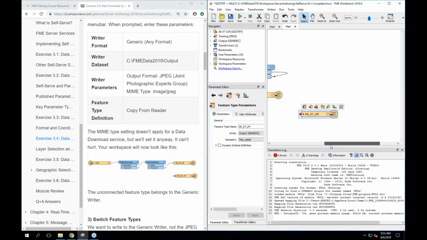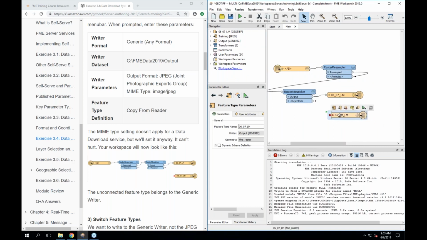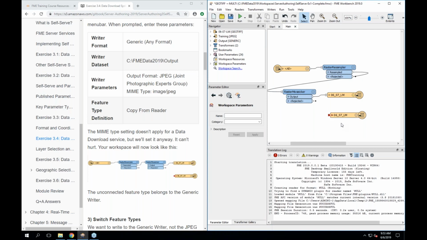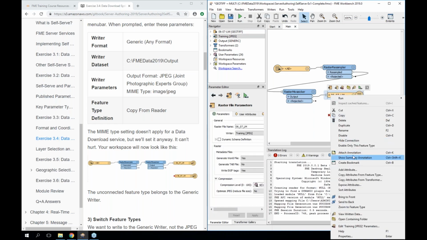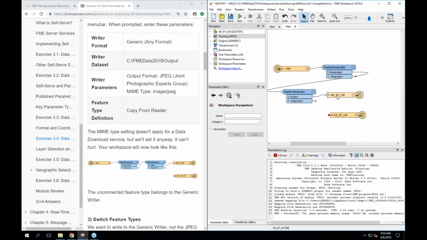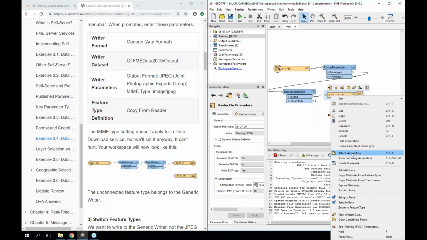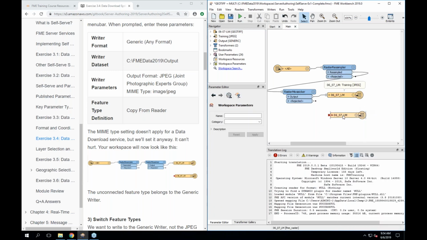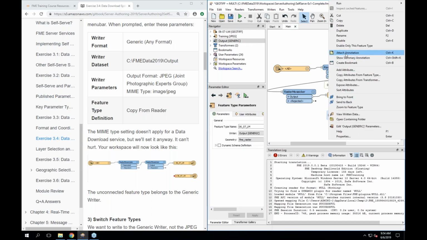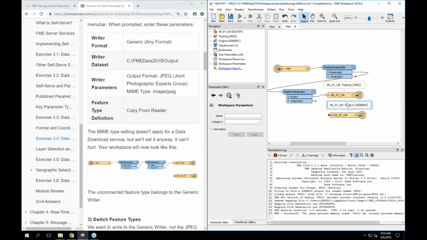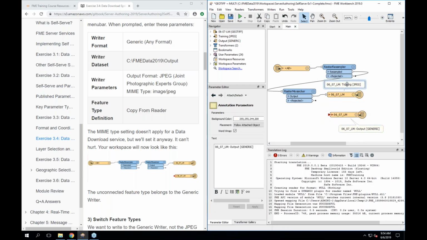And you'll see we now have an additional feature type added to our workspace, which is basically identical to the JPEG one. One thing I recommend doing, especially if you have two feature types that are exactly the same, is adding a little annotation to each of them just to help you distinguish which one's which. So I'm just going to right-click on each of them and locate Attach Annotation. This is optional, it just makes it easier to handle. So I just right-click on the feature type and say Attach Annotation. And I'll do the same on my generic. Right-click, Attach Annotation. So now I know which one's which for when I'm working with this in the future.